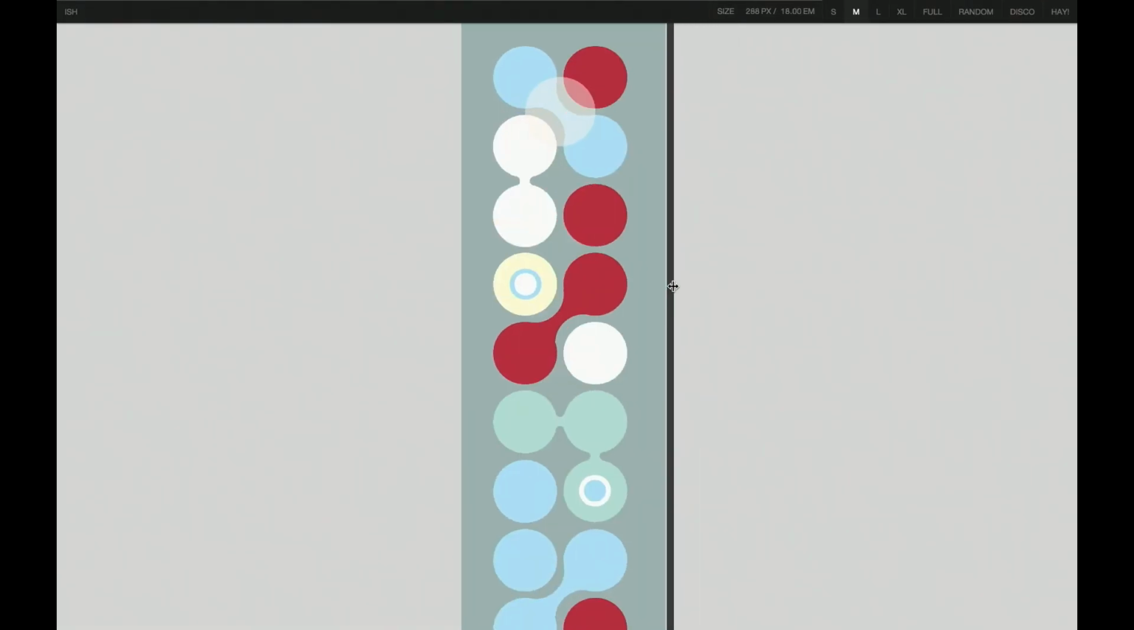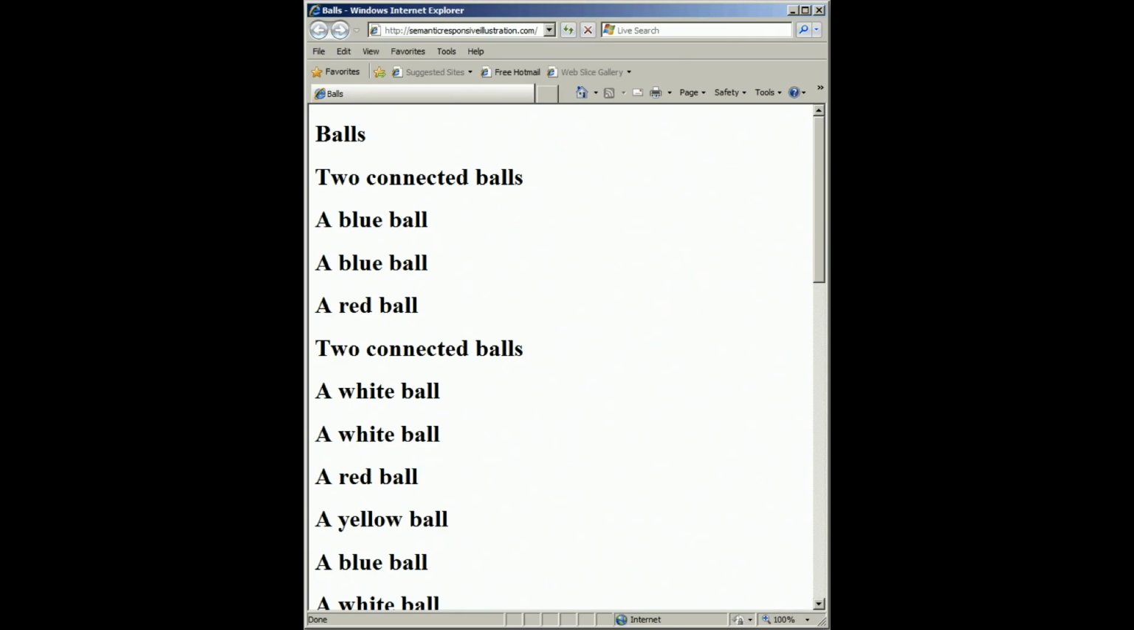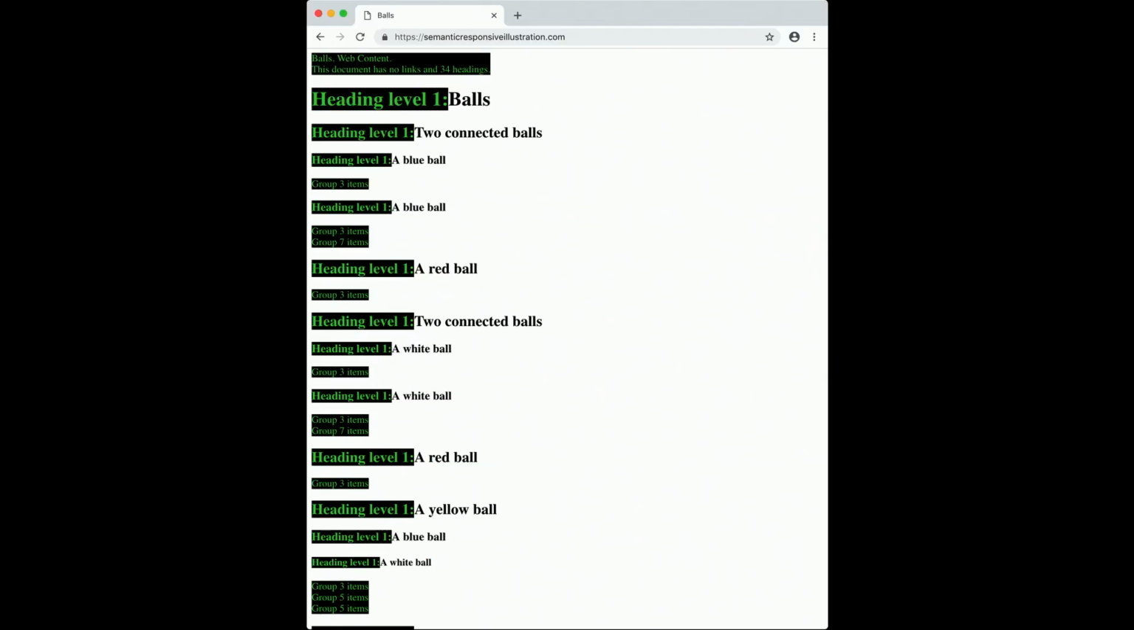So for instance, I showed you this. And then I showed you the IE7 version of the illustration. And then I told you in a poetic voice how a screen reader would tell you that this page sounds, but it doesn't really sound that way. What the screen reader really does, it says, "Balls, web content, this document has no links and 34 headings. Heading level 1, balls, heading level 1, 2 connected balls, heading level 1, a blue ball, group 3 items, group 7 items." What?